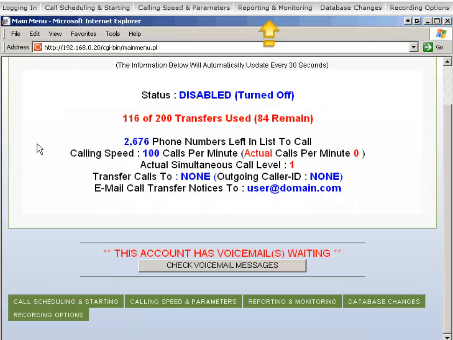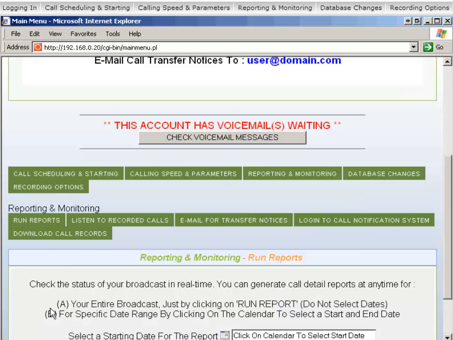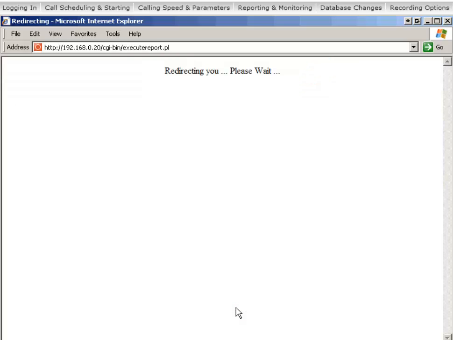The Reporting and Monitoring menu gives you a lot greater insight into exactly what's going on with your phone calls, your employees, and assists you in tracking your incoming callers. This is by far the most useful section of our website. The most important insight about your campaign can be gained from the Run Reports menu. Here you can run a report that'll give you a lot of important information about your broadcast. Let's run a report and review the results.